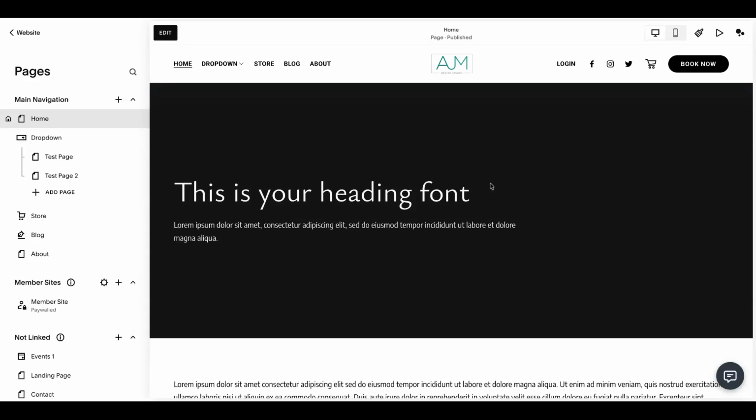Today I'm going to show you a few big e-commerce updates that Squarespace recently released. These are much overdue in my opinion, but let's get into it.